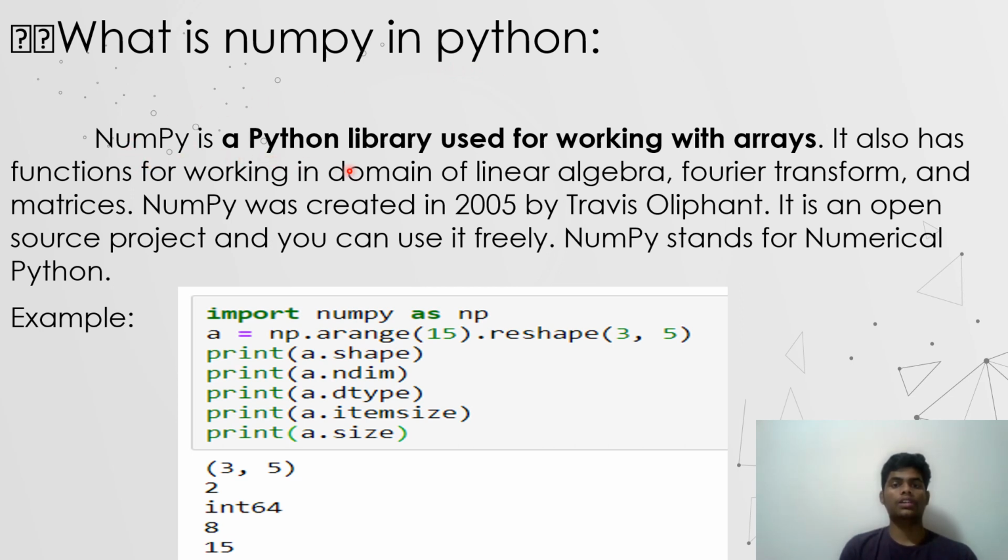NumPy is a Python library used for working with arrays. It also has functions for working in the domain of linear algebra, Fourier transform, and matrices. NumPy was created in 2005 by Travis Oliphant. It is an open source project and you can use it freely. NumPy stands for Numerical Python.